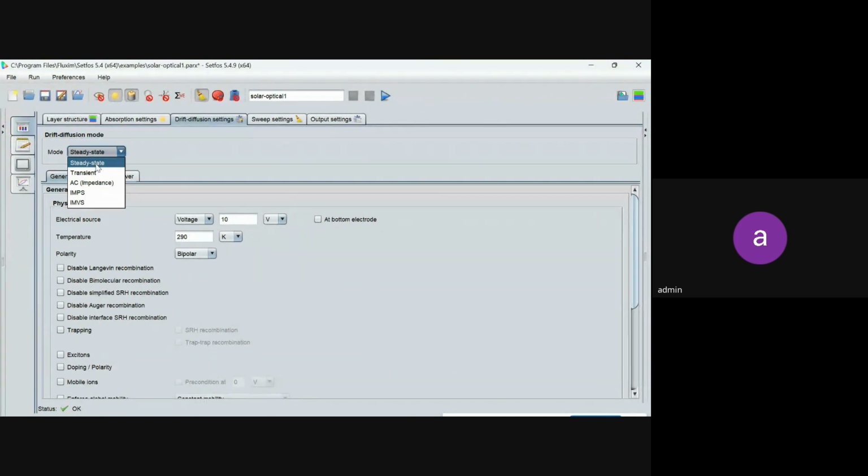Now, the drift diffusion steady state is defined by default. Here you can see the voltage or current we can apply as an electrical source on the top or bottom terminal. We can also set the temperature. This is for a bipolar device or a unipolar device. Both optical and electrical absorption and the drift diffusion model will automatically couple to each other.